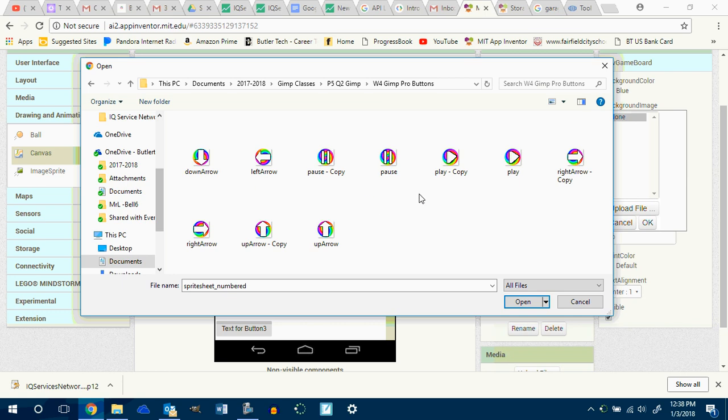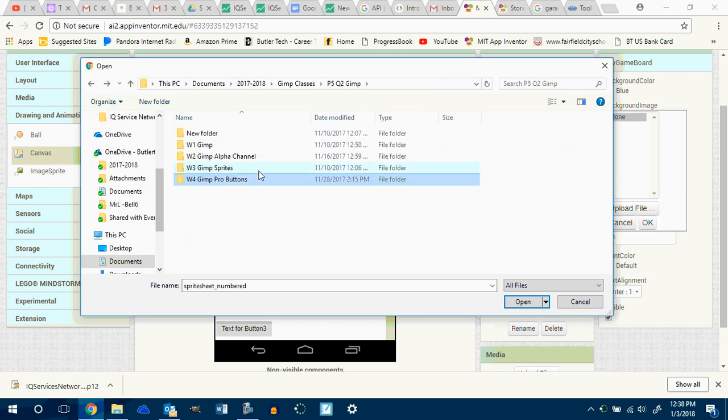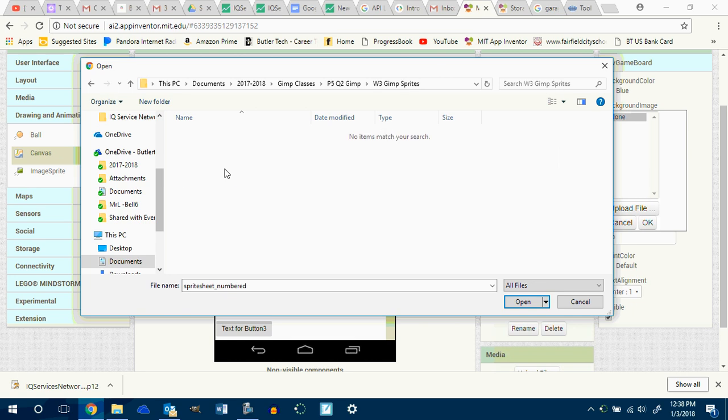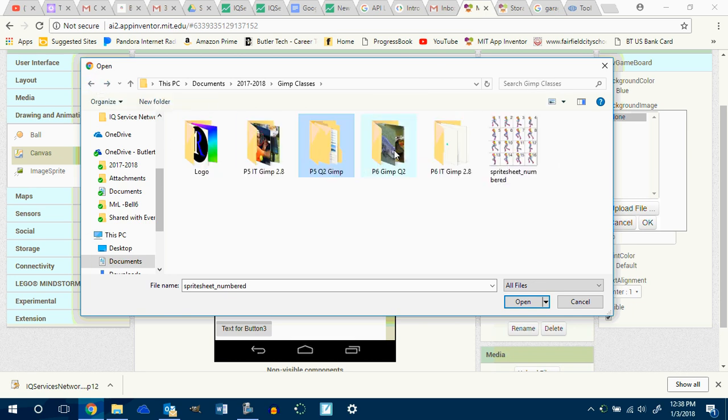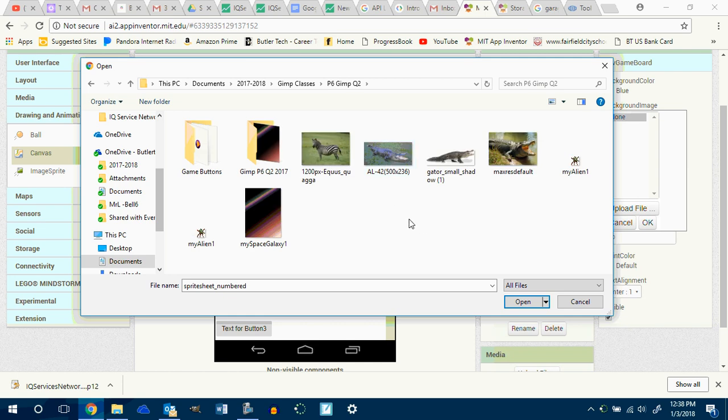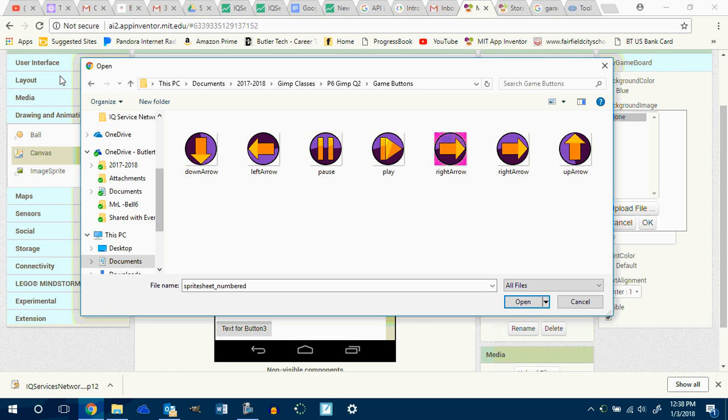Oh, there's my buttons. Guess what? Are we going to use those buttons today? Yes, we are. Okay. Sprites. Maybe I have it in period 6. I wonder if I didn't save my... Oh, there's the cool buttons too.